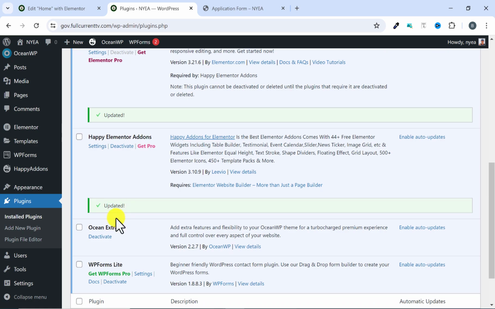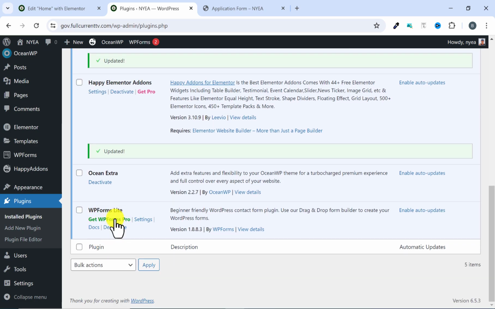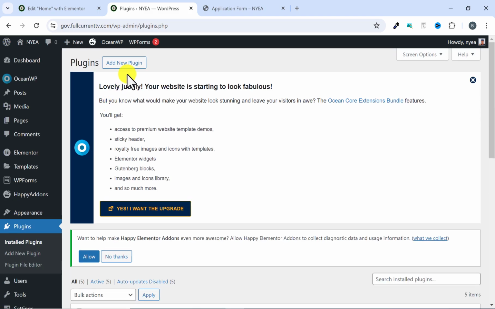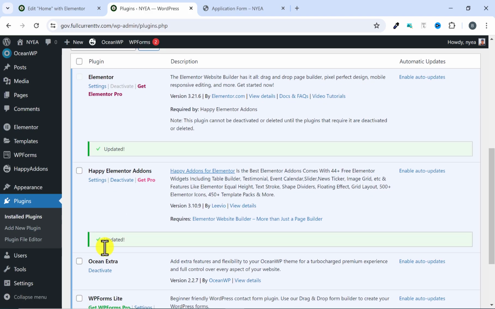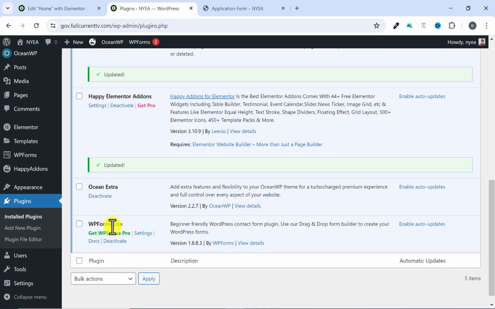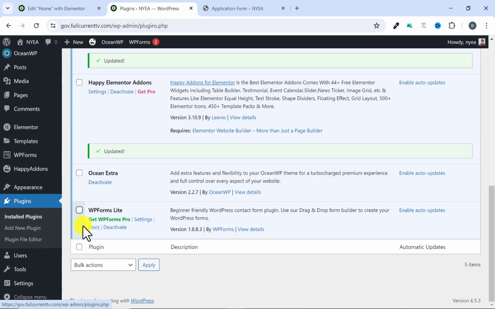So I have the WP Forms Lite plugin. This is a plugin I'm using to create my forms. There are other plugins for creating forms on your website, like Ninja Forms, Forminator and the rest of that, but I'm going to be using WP Forms. If you are yet to install this, just go to add new plugin, search for forms and install this particular one, WP Forms.